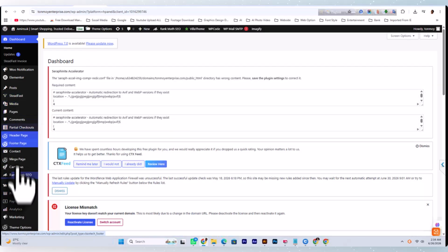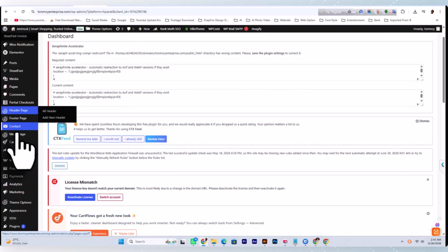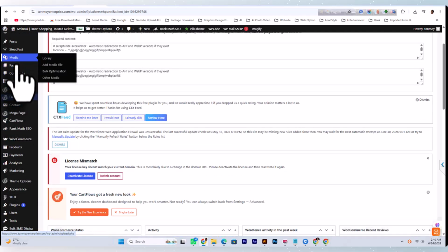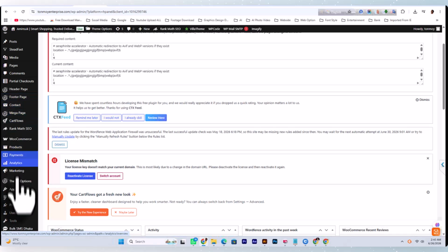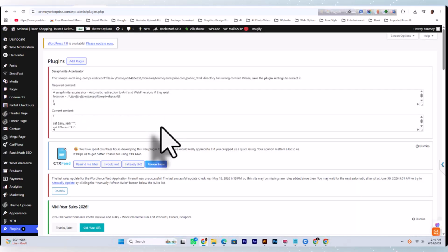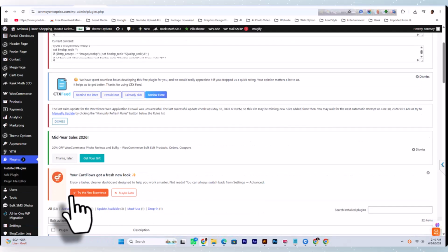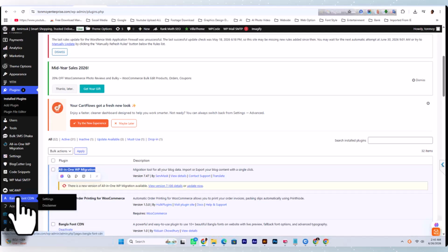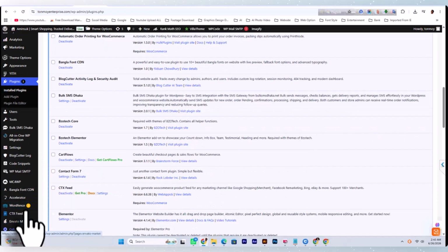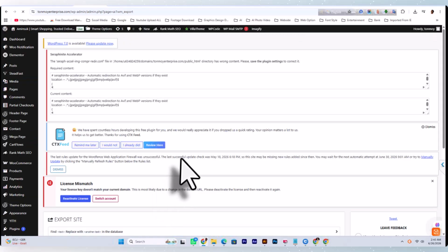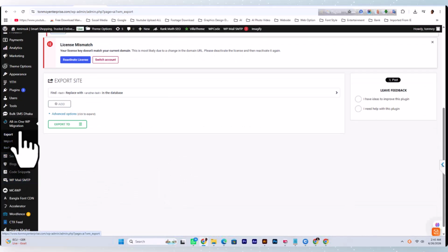So you can get here the plugins, pages, plugins, then install the All-in-One plugin. The All-in-One plugin is below, check. Where is this? This is export and backup. I'm clicking the backup here.